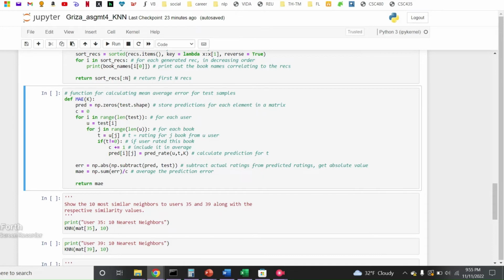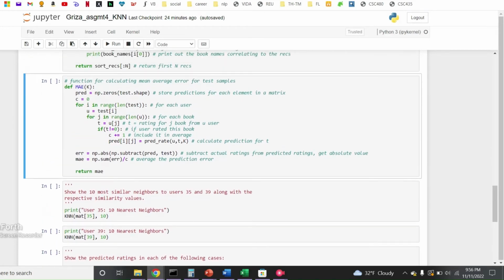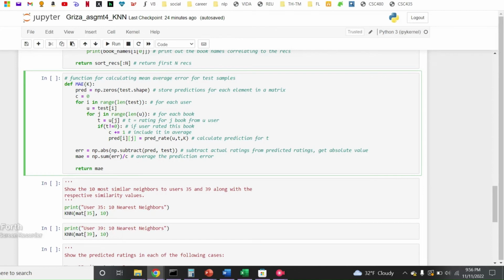And then for my mean average error for the test samples, basically what I'm doing here is I have an array to store a prediction for each element, and then if the user has a rating for this book, then I add it to the average error, and then I make a prediction for the book and I put it in its proper index, and then I subtract this predicted array from the actual array and I get the absolute value.